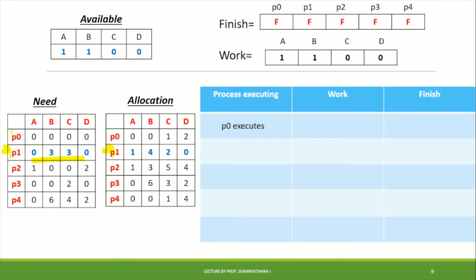Now we will check whether these processes can execute in some order. We are going to check whether this state is safe. So go to the need matrix, check P0. What is the requirement of P0? It is 0000. Yes. It is obviously less than or equal to 1100. Yes, we can allocate. So P0 can execute and leave the system by releasing the resources it was holding.